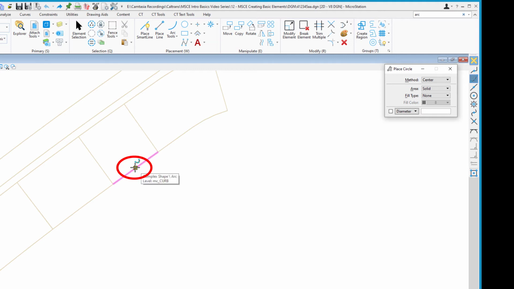So I'm just going to pick this point here on the side of the sidewalk, do a data, and then as I move my cursor out, I'm defining the radius of the circle. So I'm going to do a second data, and there it is.